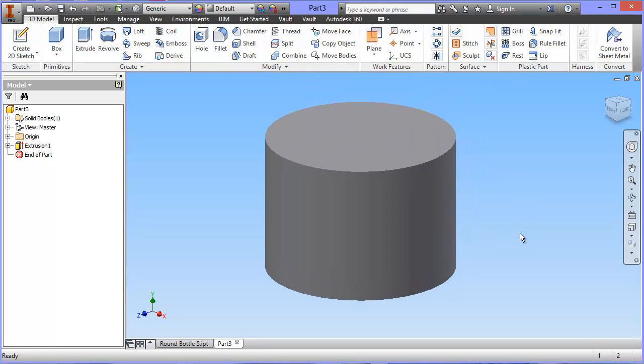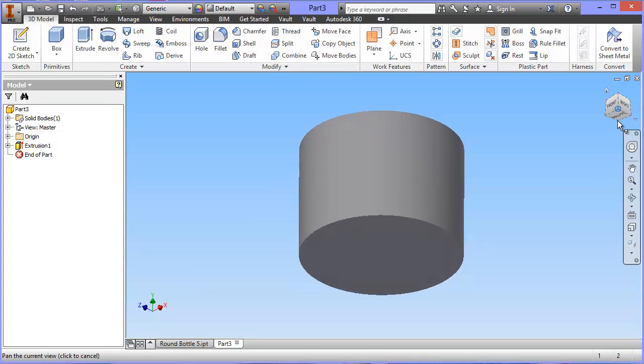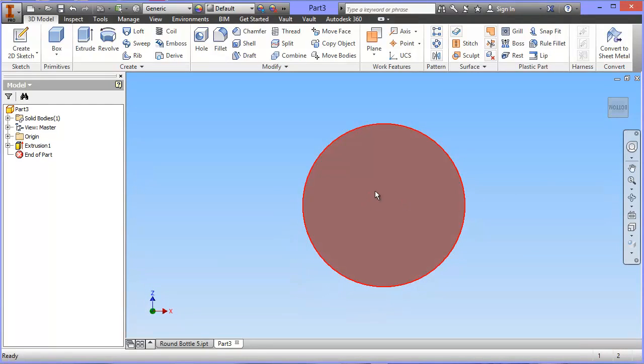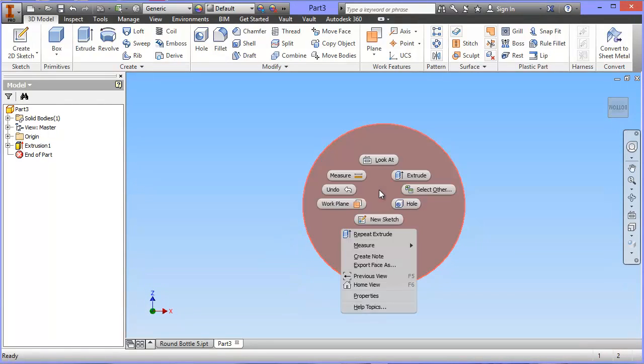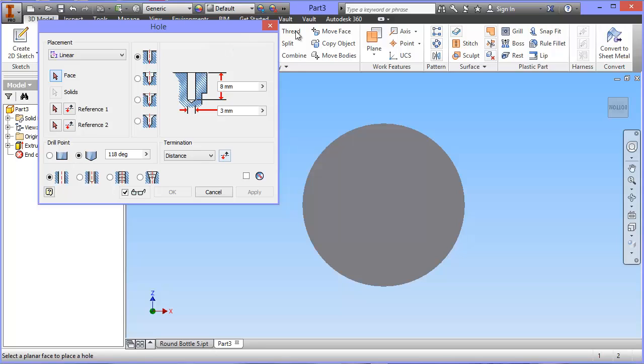Now the same way, if I'd have wanted to make this on an angle, I could have used the loft tool as I did with the rectangular one, but I'm going to keep it with this extrusion for now. I'm going to put a screw thread on it, so I'm going to choose the bottom, flick it around to the underneath, and in here I'm going to choose to make a hole. This is a different way of doing it. I've right clicked instead. I could have gone up to the menu up here. There's lots of different ways of doing the same thing.